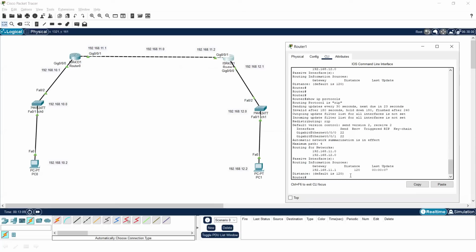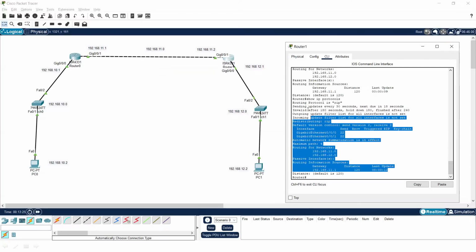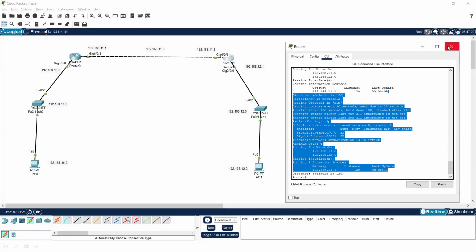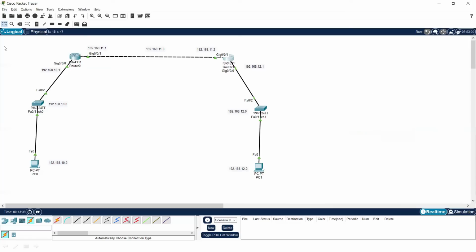The RIP protocol does multicast, and the multicast address is 224.0.0.9. But you cannot track the packets of multicast in Cisco Packet Tracer. For that, we have to switch to GNS.